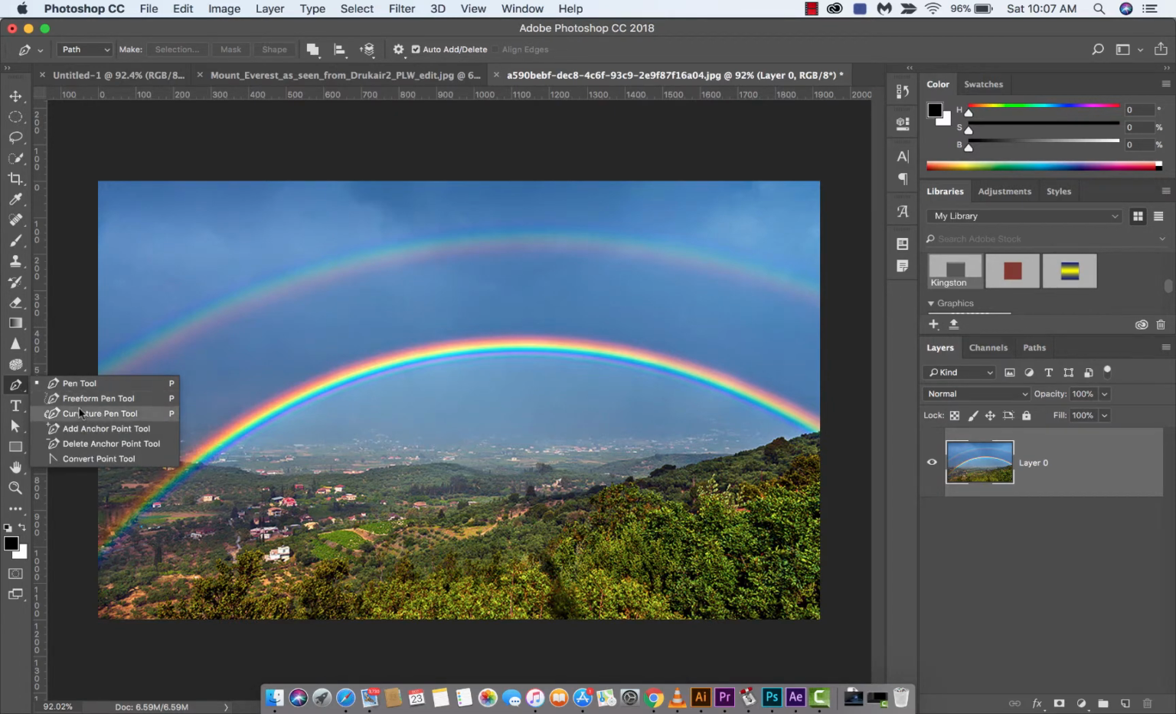First thing, I'm going to select the curvature pen tool because I believe it does a little bit of a better job than the pen tool. It just gives you nice proper curves without having to do too much monkey work. So let's just use the curvature pen tool. I'm going to start here outside the lines, right about here.